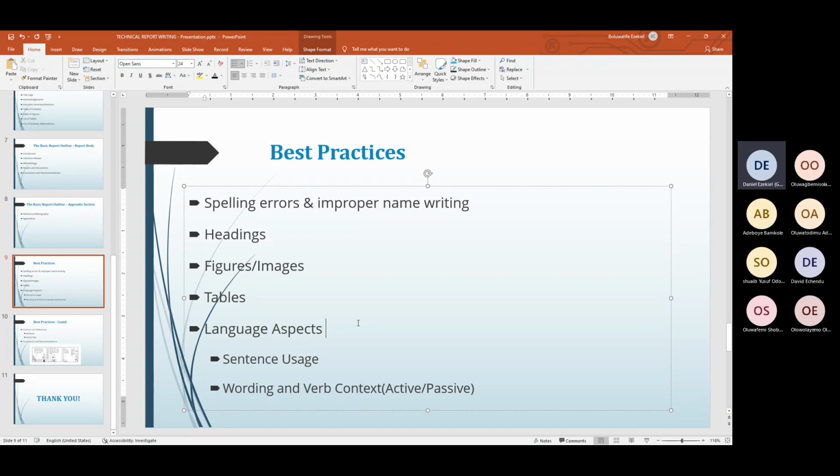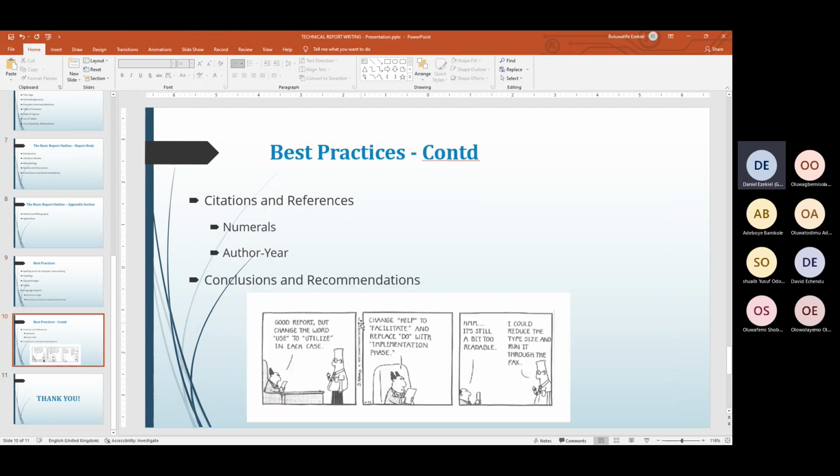is based on. Even though the study should be easily understandable, it's still not advisable to use technical words that are directed at professionals within that industry. That is for language aspects. Then the very important part is using citations and references.